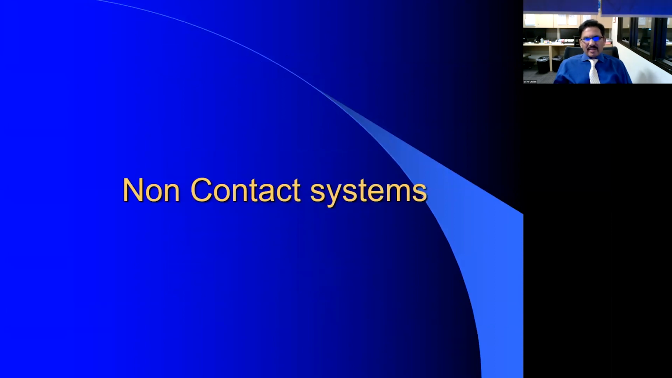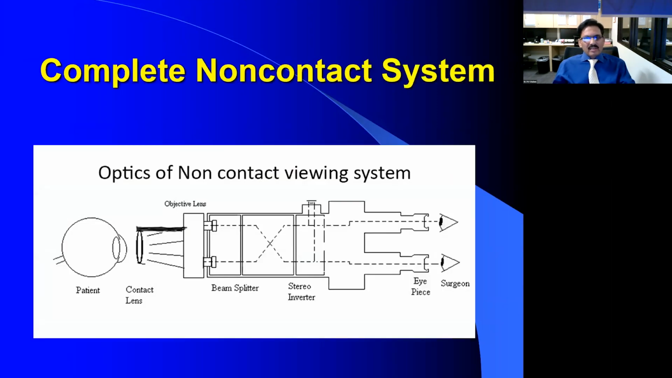As far as the non-contact systems are concerned, there are four systems I'm going to go over quickly. This is the composite diagram of no matter what non-contact system you're using. The difference is here, you're not touching the eye, and you're roughly, depending on the lens you're using, a centimeter from the corneal surface, and the rest of the other parts of the system is exactly the same.